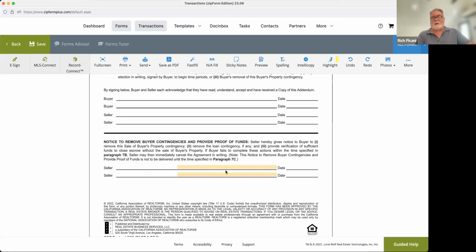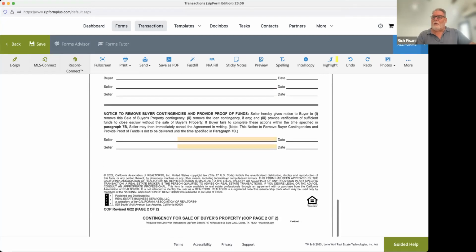So all the seller has to do is sign this section. You deliver it to the buyer's agent if you have a right to do it. And they either need to remove the contingencies or step aside and move on. Okay, so that's this form.